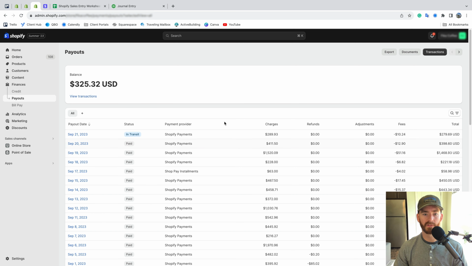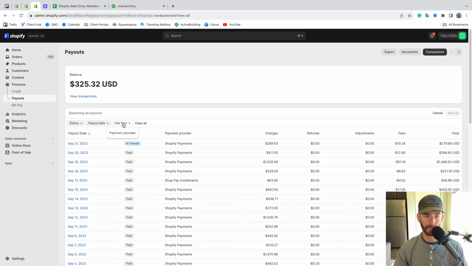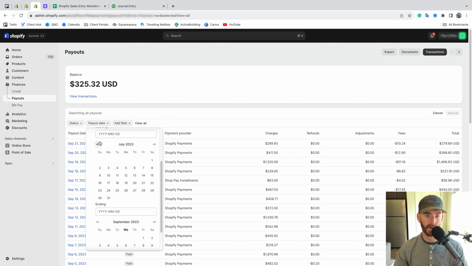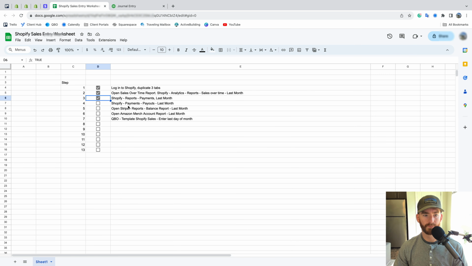Next is the payouts, because we need to know what the merchant fees are. So we've got finances, payouts, and then you can add a filter for the payout date. Again, last month, in this case, we're going to do custom, and we're going to make it from May 1st to the end of May. And again, we have these fees here. That's going to show all the fees for the month of May. So we did that.